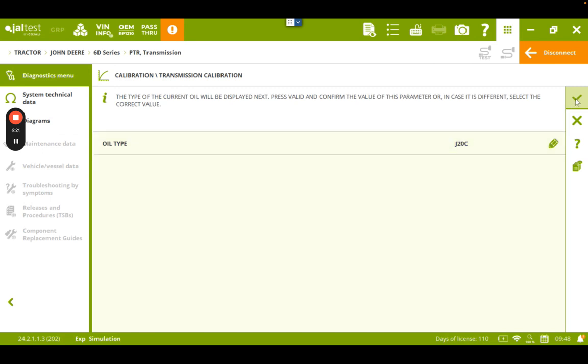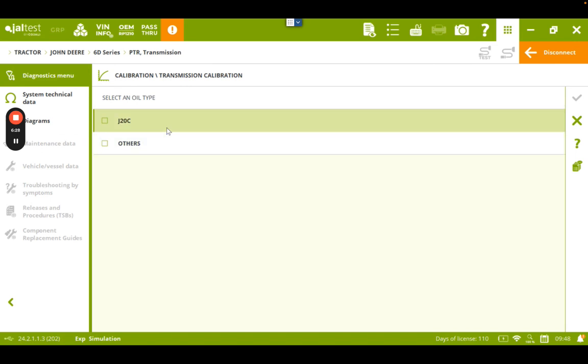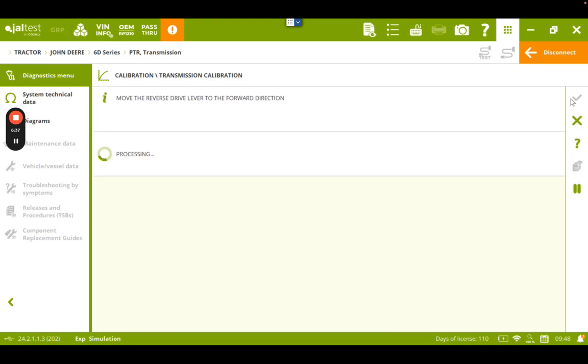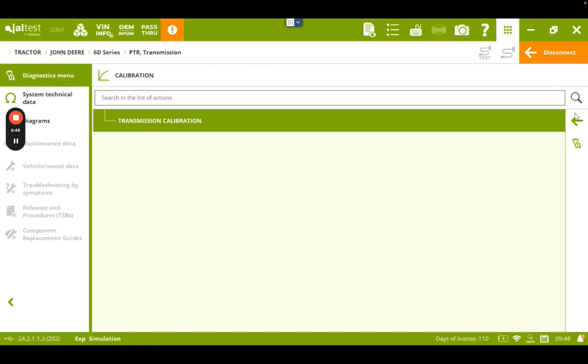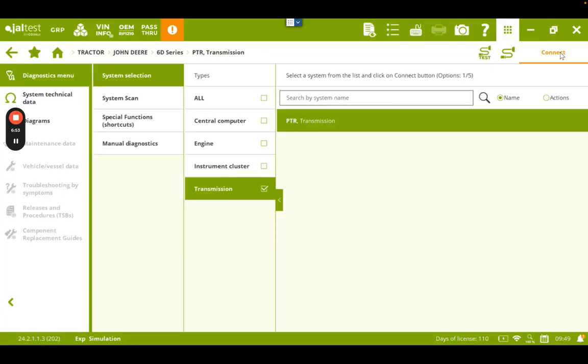Oil type, can make the correction here. And then I'm going to select the oil type if it's the J20C or it's the other. So let's just click this, accept it. And so it's going to calibrate, and it's just going to take a couple of seconds like that. I'm going to accept it. All right, so that's how you calibrate the transmission on a John Deere 60 series.